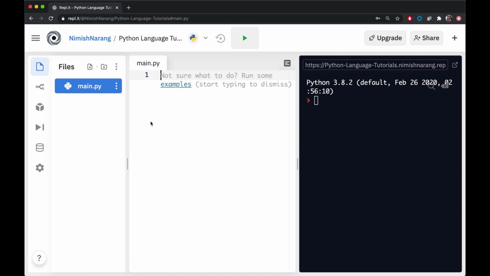The second thing is going to be the actual coding window. So this is going to be basically the contents of our main.py file. We'll write all of our Python code in here.